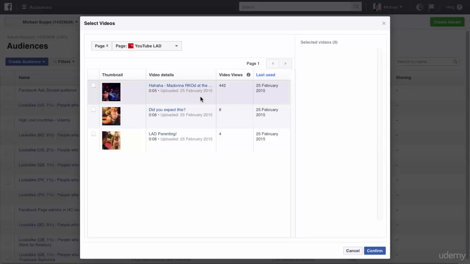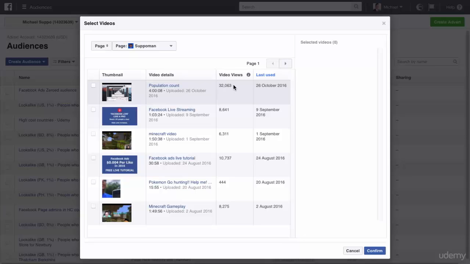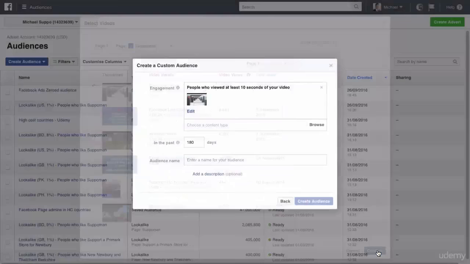You've got to select the page first. So I'm going to select Supo Man here. And I did a video the other day called Population Count, and it had 32,000 people see it. So I'm going to put Population Count, select this one here by clicking the tick and then confirm.